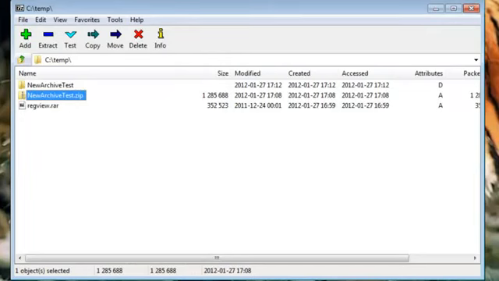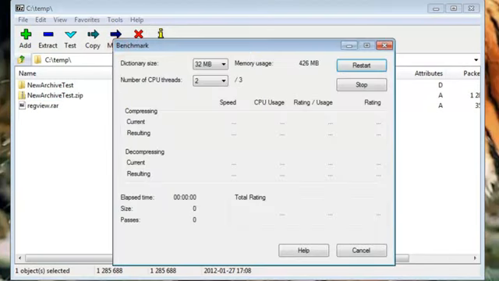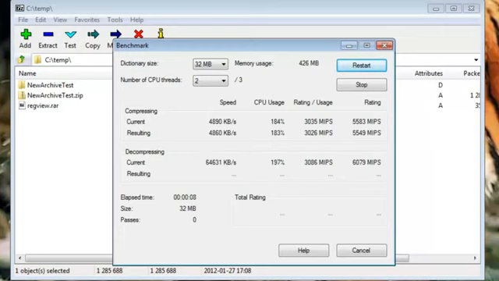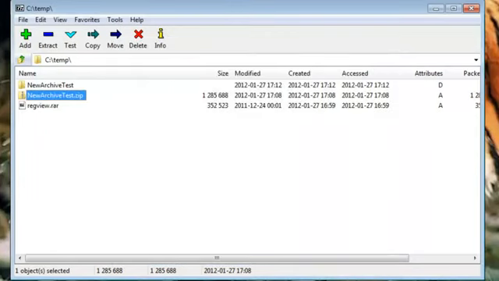The last thing that I want to mention within the 7-zip file manager is the built-in benchmark software. Let's click on the Tools menu and then select Benchmark. The benchmark window will open. It will automatically start running the benchmark with the default settings. Let's close out of the 7-zip file manager.